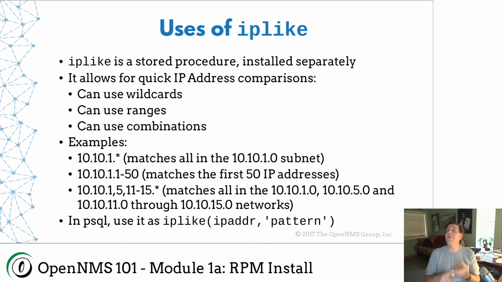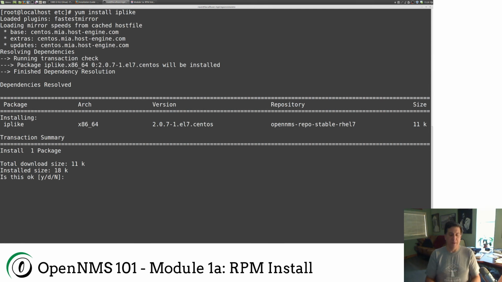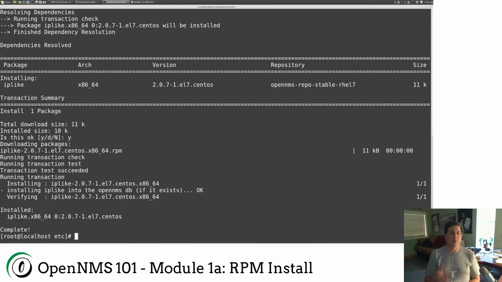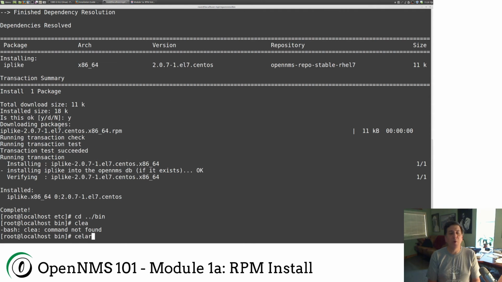So now that we've run the install command, we're actually in a position to install IPLIKE. So I'll do yum install IPLIKE. Say yes. It'll go ahead and install, and it'll install it into the OpenNMS database. Now you can install it without OpenNMS being there, but then you have to run a command to manually add it to the database.